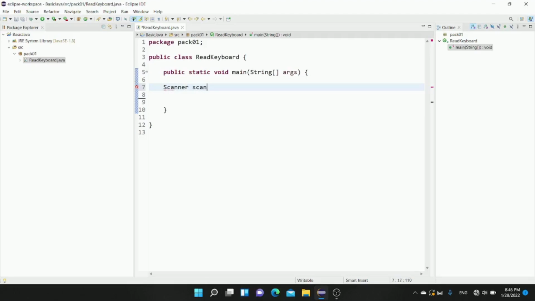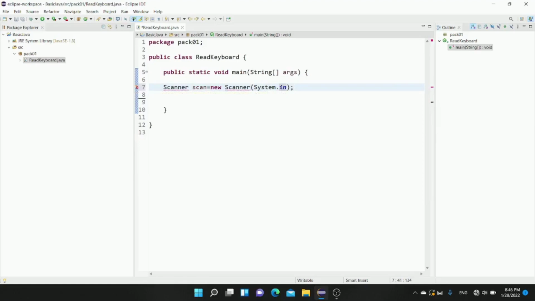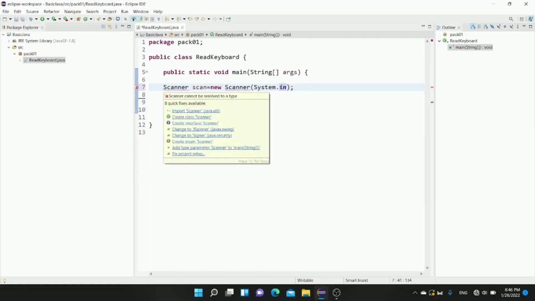So I will give a name. This name is up to you, whatever you want to give, but I'm going to write here scan. Then I give a new Scanner. Within these two parentheses, you have to write this statement, System.in. Now I will explain. This Scanner is actually a class in Java to read an input from the keyboard.